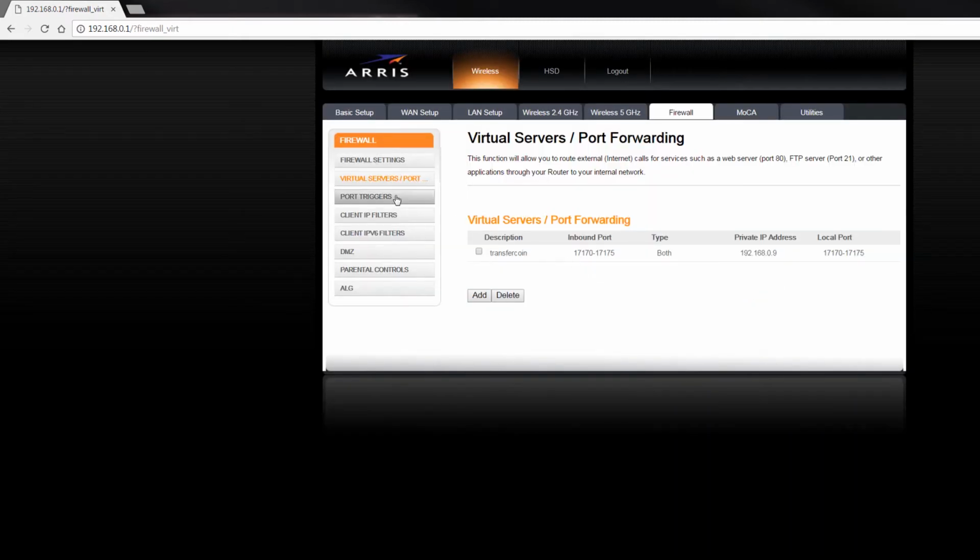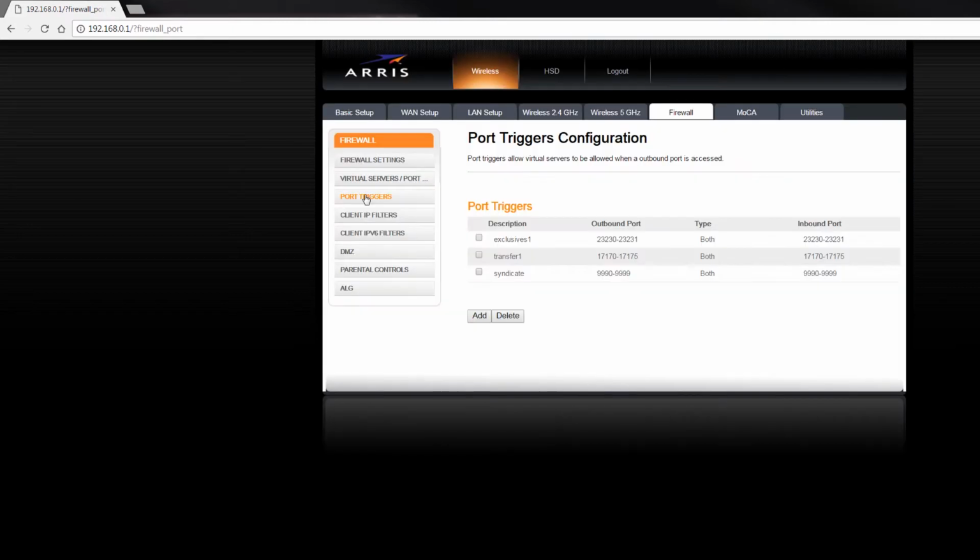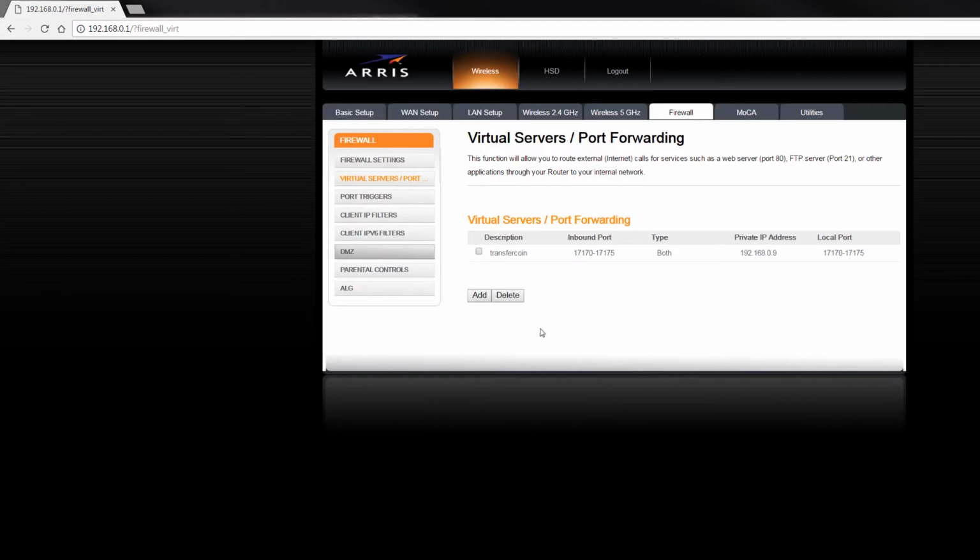Now you may need to add the same in port triggers. This is only with some. You can see I have a couple in here. All right, I've added mine in here, but this may not be necessary. You may only need to just add it on the port forwarding side of things. Okay, so that's the port forwarding. In the next step, step 2, we will look at installing and syncing our TX wallet.